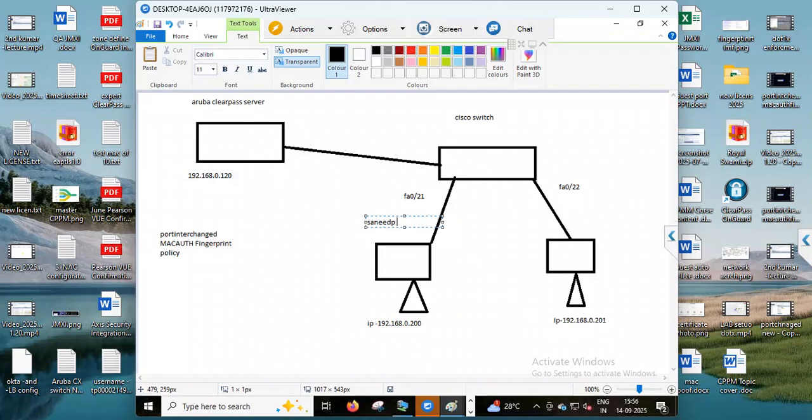Today Sandeep is sitting on port number 21 of the Cisco switch, and after some days he changes his place and sits on port number 10. Does it work or not? It's a normal day, forget the technology. As a layman, does it work or not? It should work. Give me an answer. Yes, it will definitely work.